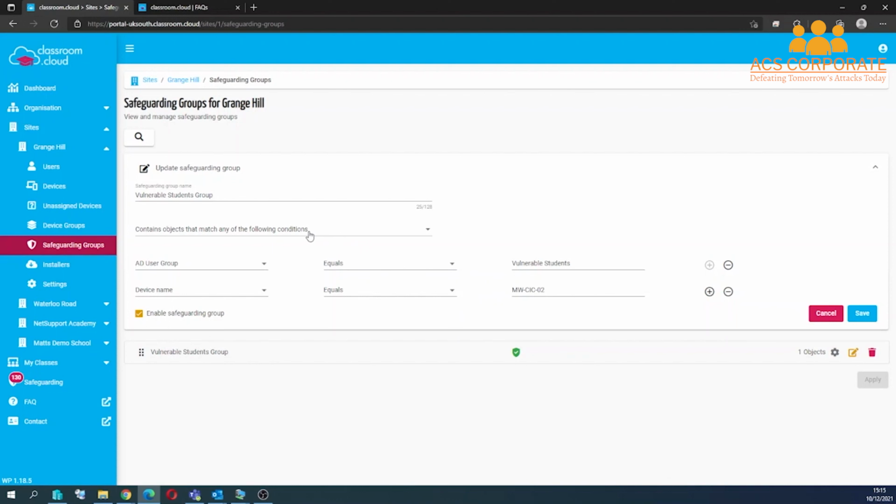So when you've got multiple conditions, this drop down here can become really important, because what I can do is match on either of these conditions or on both of them.